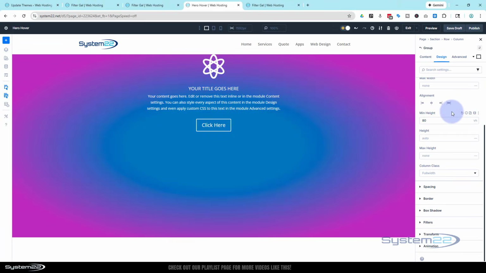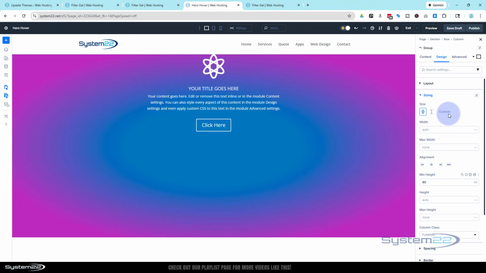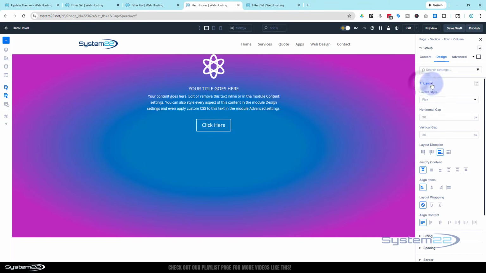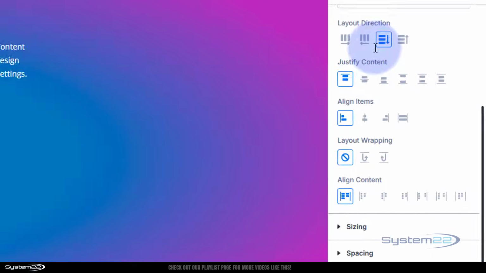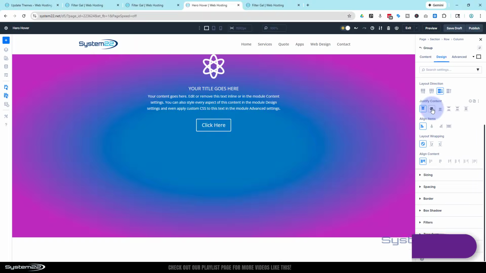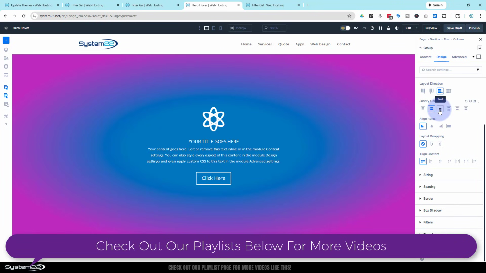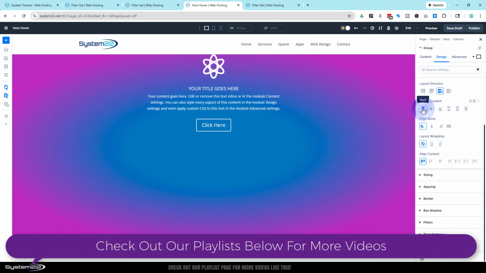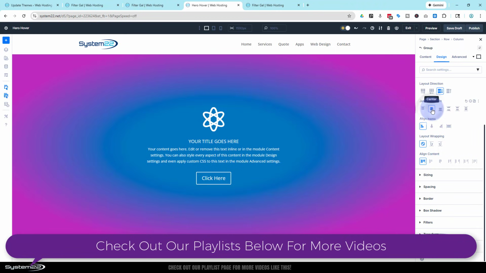Perfect. But I want my content sort of slap dab in the middle there. To make that happen, really easy. We can roll up to Layout just above Sizing. It should be set to Flex. It is. We can roll down to Justify Content. Hit the middle if you want it in the middle, bottom if you want it on the bottom, top if you want it on the top. Again, another fantastic new feature of Divi 5. That's going to work perfectly for me there.